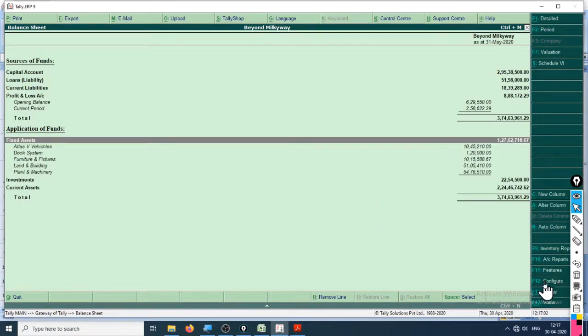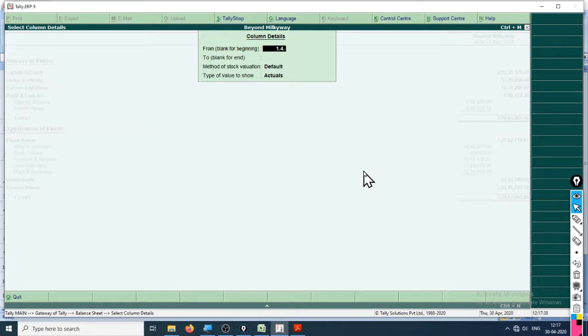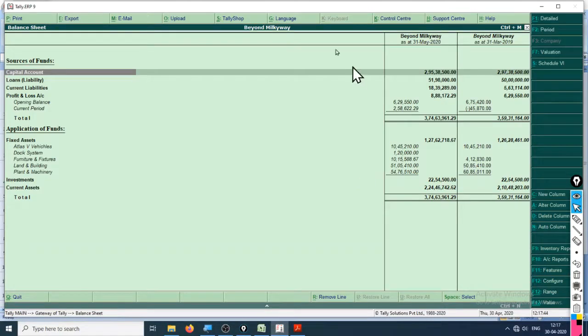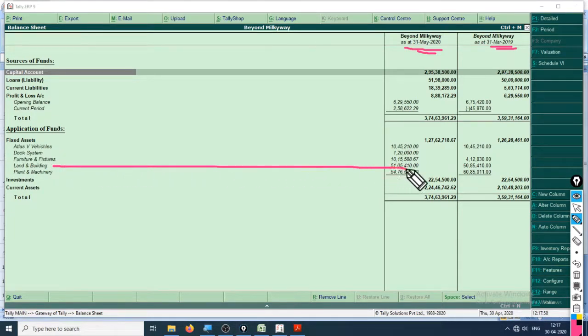And how to add years. Let's go to new column, Alt C, and 1/4/18 to 31/3/19. Yeah, this is how you compare the balance sheet. That is on 31/3/20 and that is on 31/3/19. The fixed asset, that is furniture, land and building, 50,85,410, and now it is increased to 51,05,410.